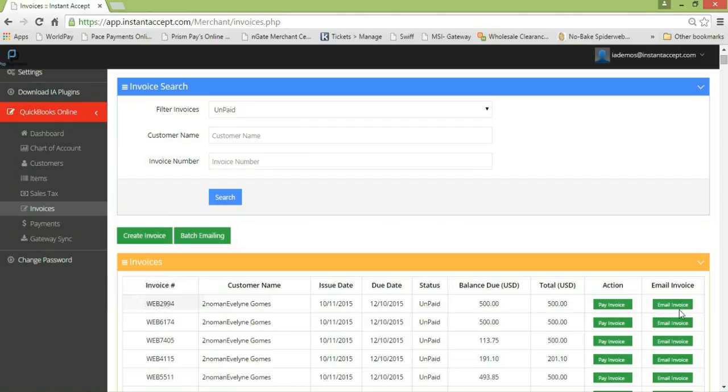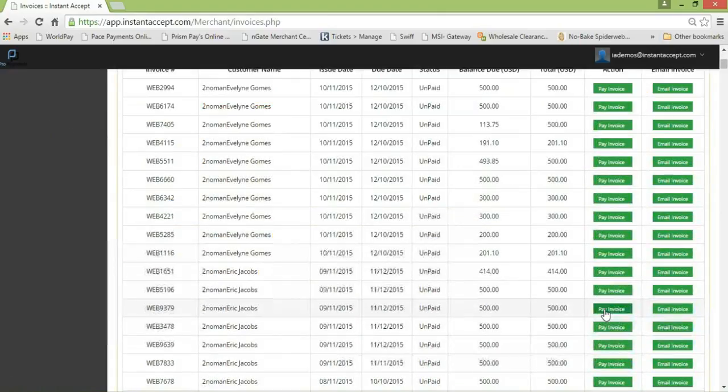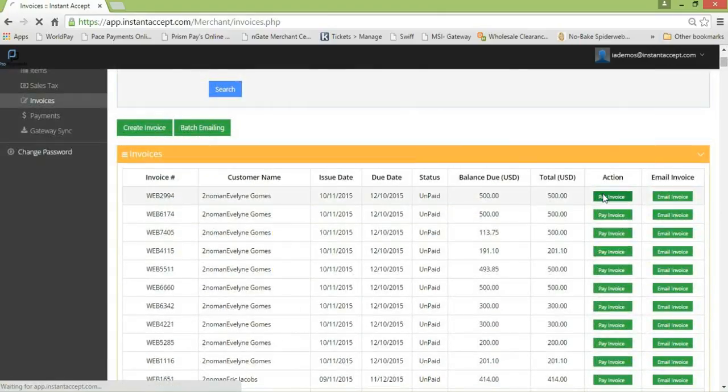I can also email an individual invoice. Now, whether you're batch emailing or emailing an individual invoice, those emails are going to come along with a pay link so that the customer can pay online. And you can also choose to pay an invoice from within here. So I'm just going to grab one of my invoices here, and I'm going to choose to pay it, and that's going to bring us to our next tab, which is our Payments tab.